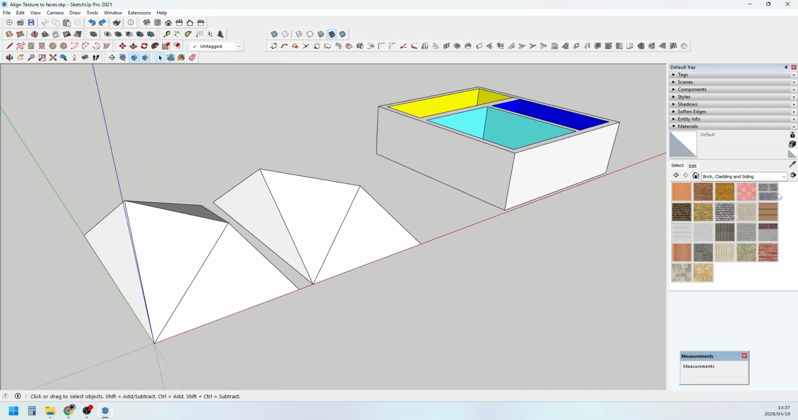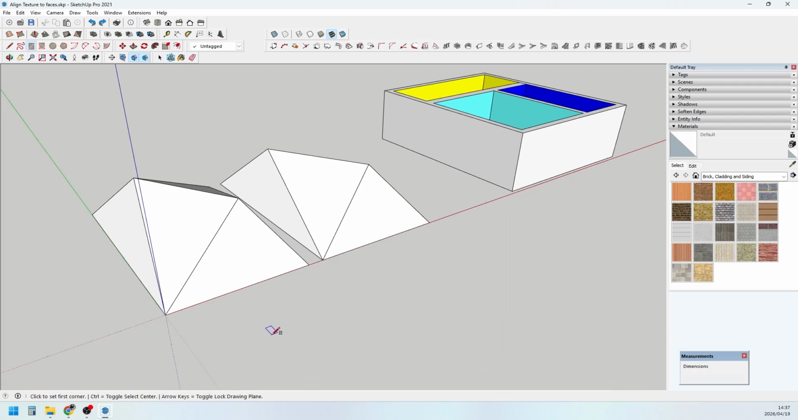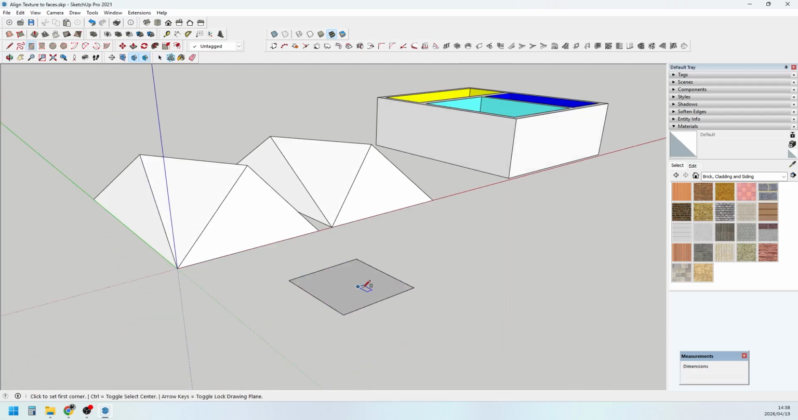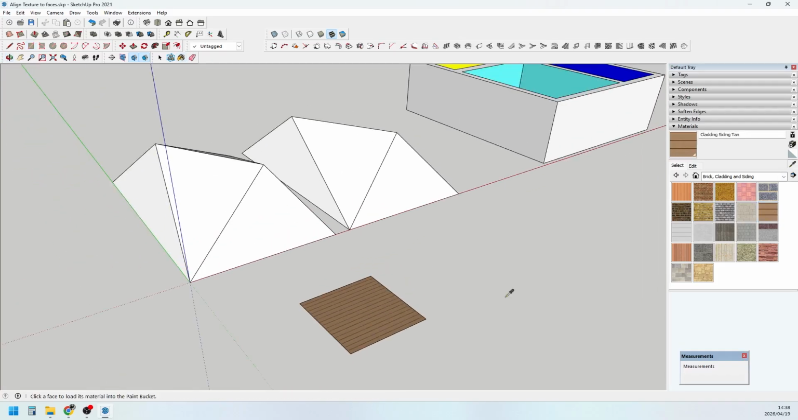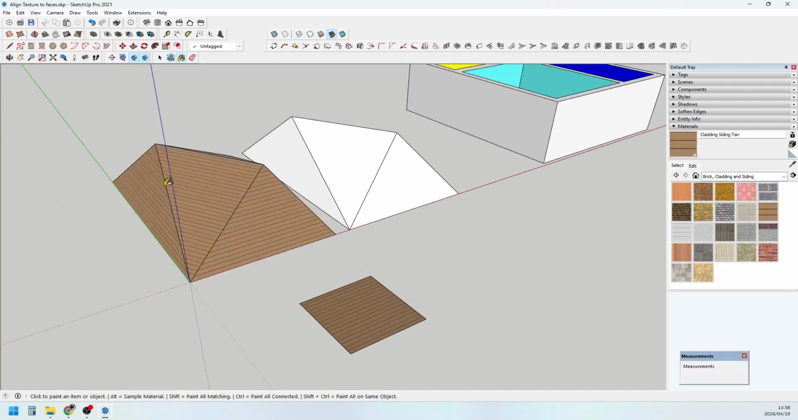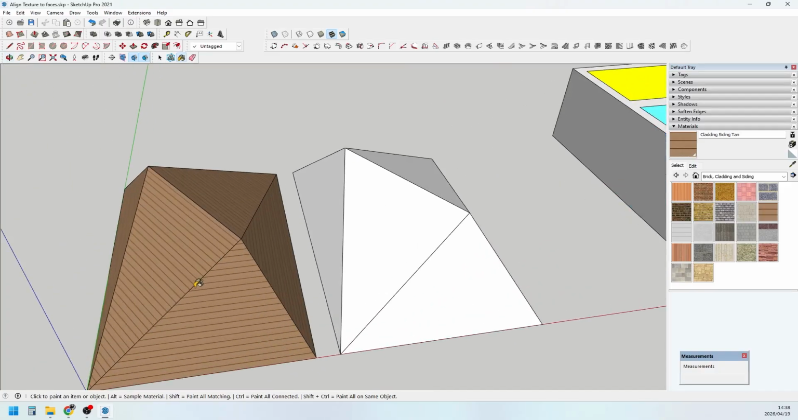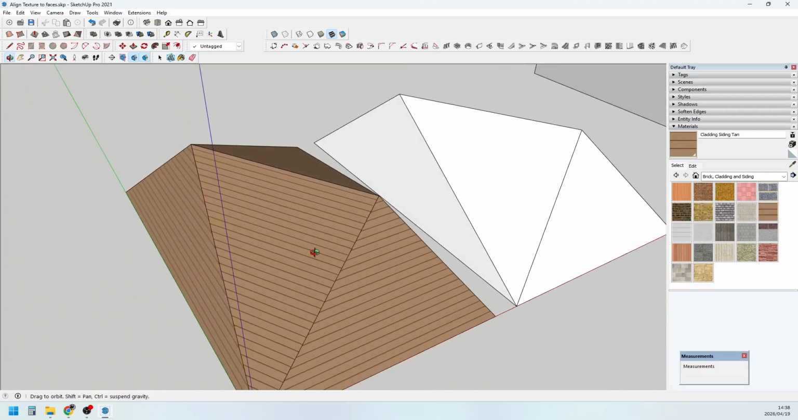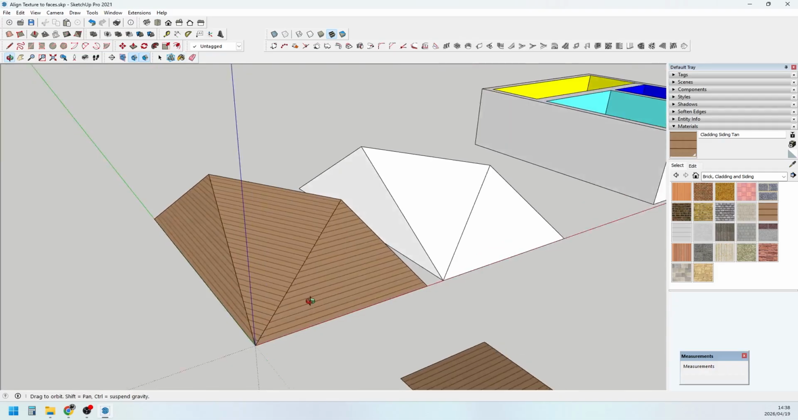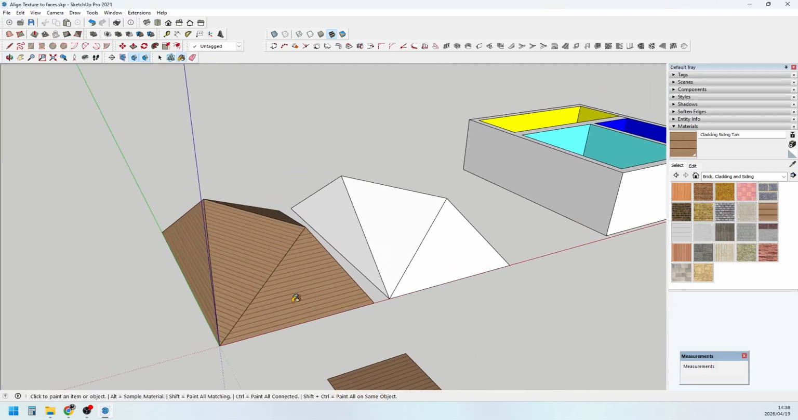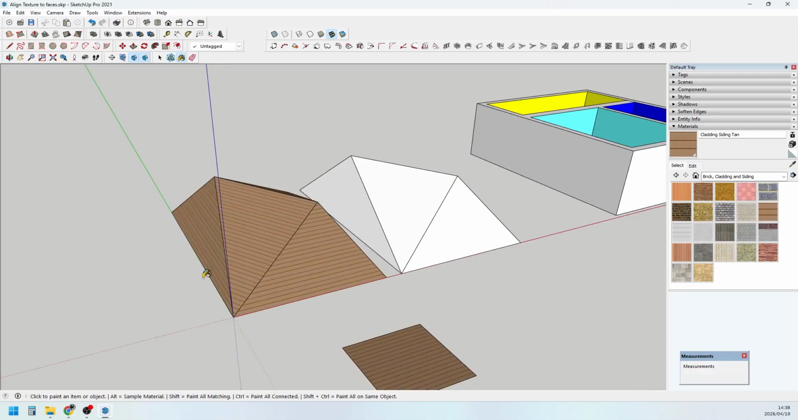Firstly, I would like to draw a cladding texture and explain aligning faces to these objects here. What you're going to do is firstly draw a rectangle, preferably flat or horizontal. You're going to apply the texture, and now if you happen to just pick up the properties of this and start clicking away, you'll notice that this is aligned to the axis of this face. Now that's not what we want.